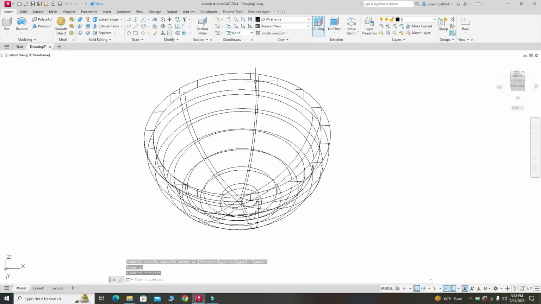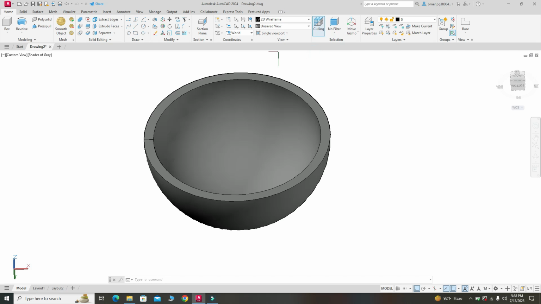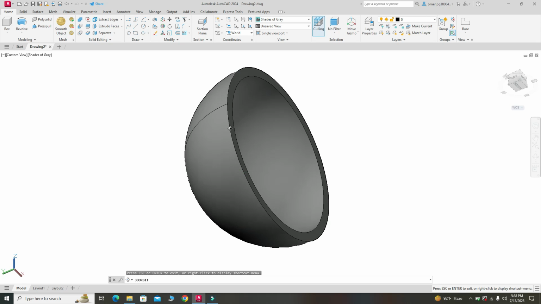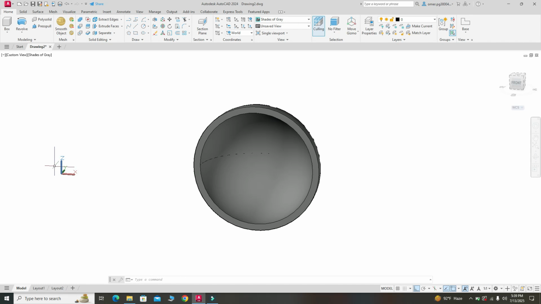Let's change this visual style to shades of gray. Okay. And now I will delete this line. Also, I don't want this line. This is the 2D sketch. Okay. Let's move this UCS to origin. Right click, select this option, UCS icon setting, show UCS icon at origin. Now it is moved from here to here.